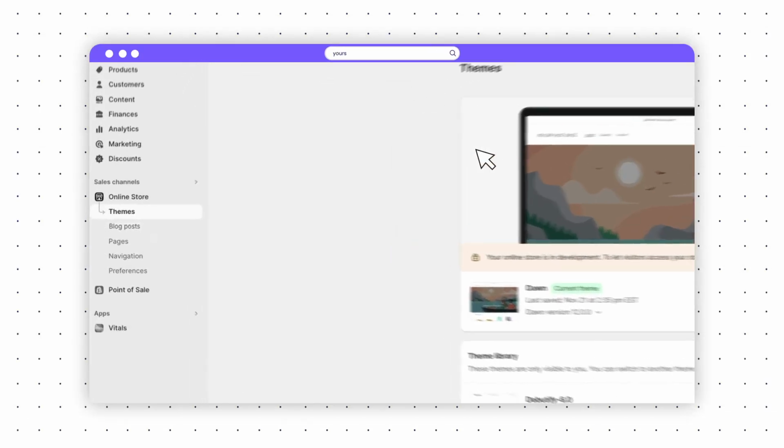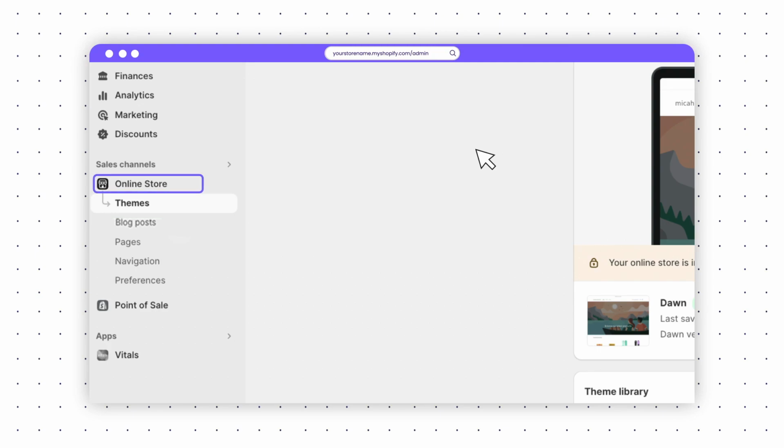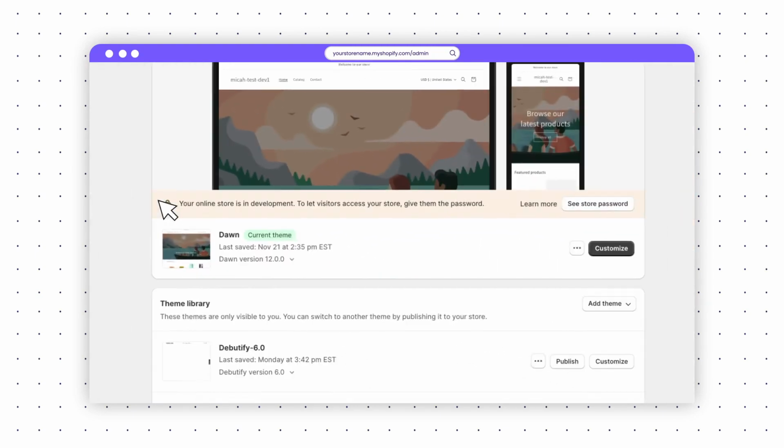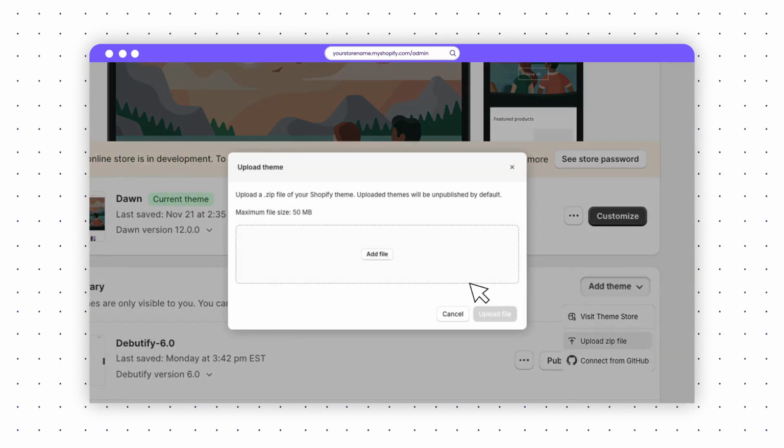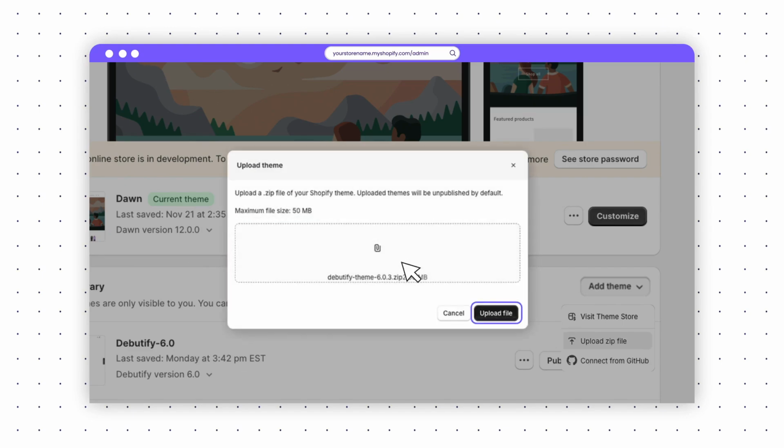To upload the theme, find Online Store in your Shopify admin and then click Themes. From the theme library, click on Add Theme. Next, click on Upload Zip File. Select the Debutify theme zip file and click Upload.